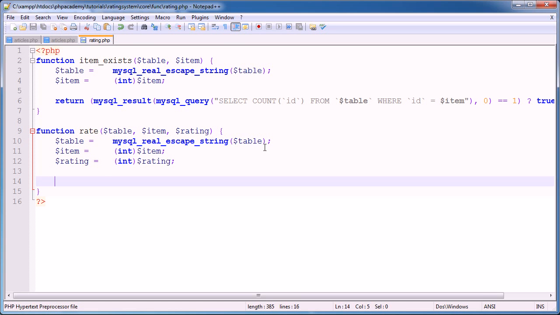Now we need to go ahead and perform our query. So what do we need to do? Well, we need to go ahead and update our table. So MySQL query, and this is all that's needed now. We need to update, we need to pick a table. Well, that's defined by our function to allow flexibility. So update table, set rating total.